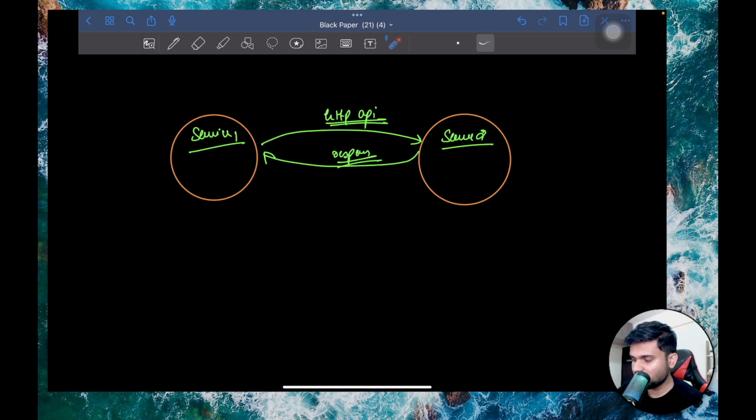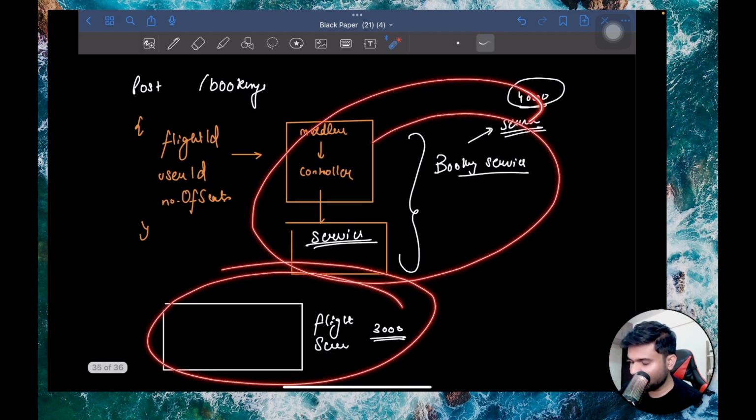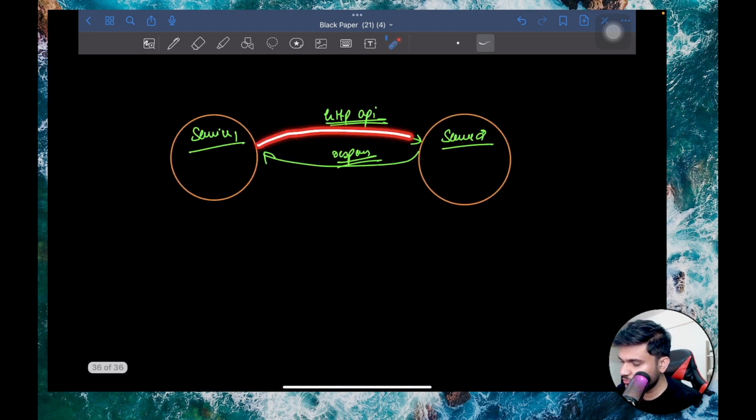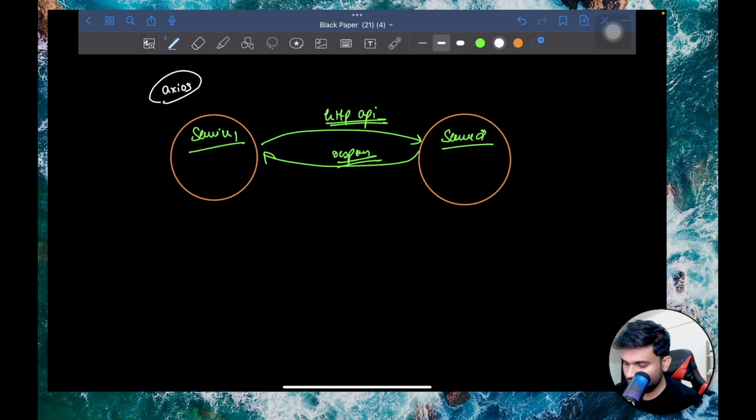For our current situation, that is the booking service and the flight service, the booking service is going to make an HTTP request to the flight service, and that's going to give us an HTTP response. And of course, one of the most famous libraries to make an HTTP request in Node is Axios. We're going to use Axios in order to make this corresponding request, right? So let's try to do that.